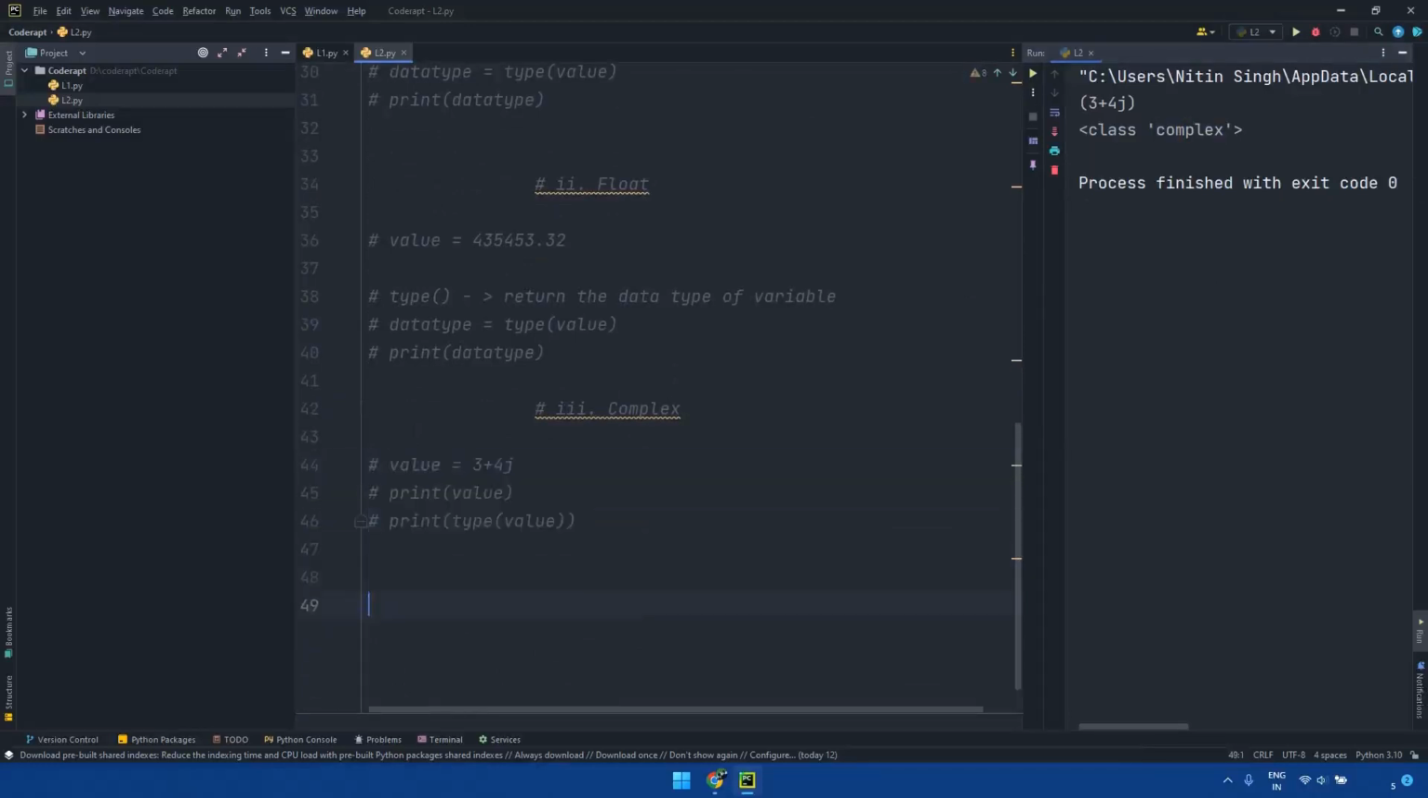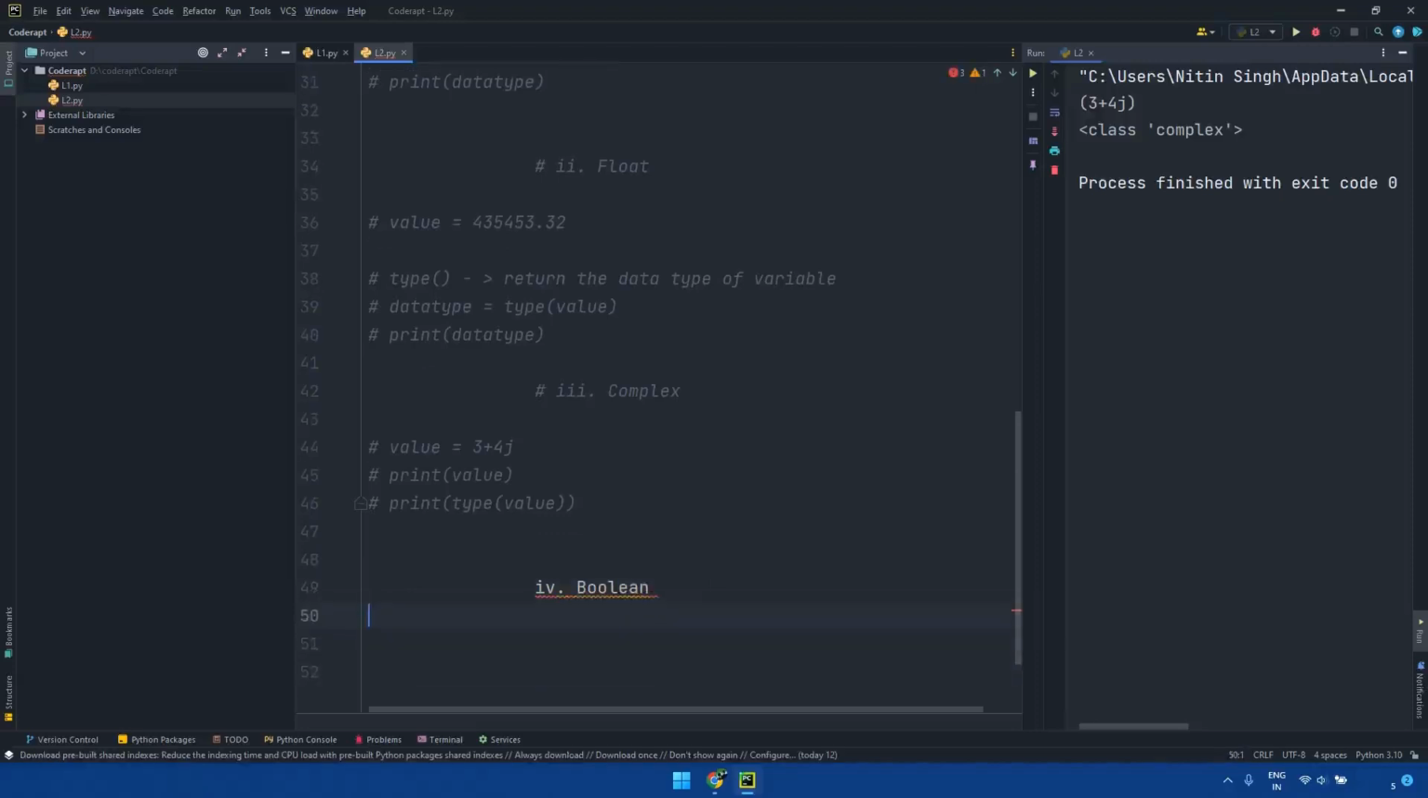Now, guys, let's move to the last one, which is boolean. Now focus here. Boolean means either true or false. I hope you got an idea, either true or false. Basically true can also be represented as 1, and false can also be represented as 0. It has only two values, true or false, and true can also be represented as 1 and false as 0.